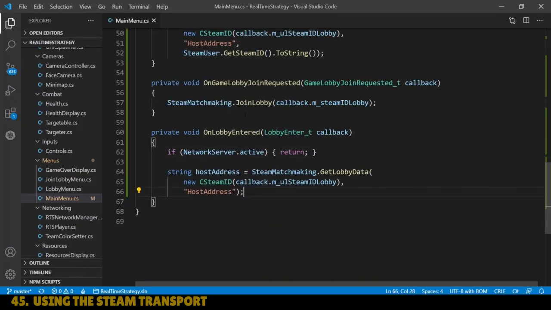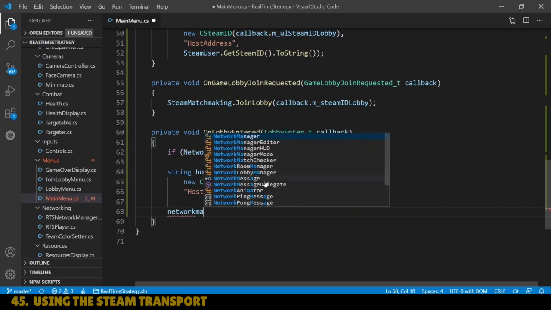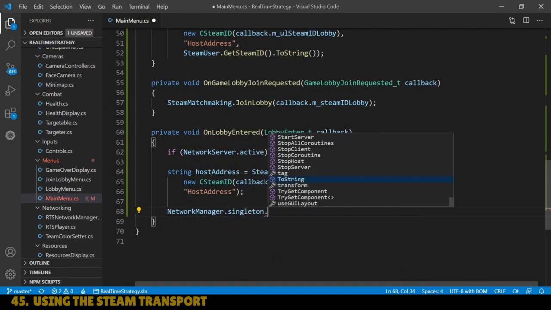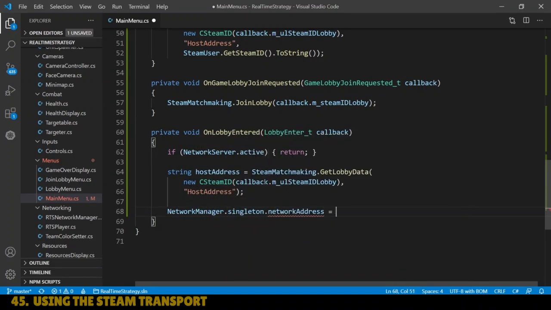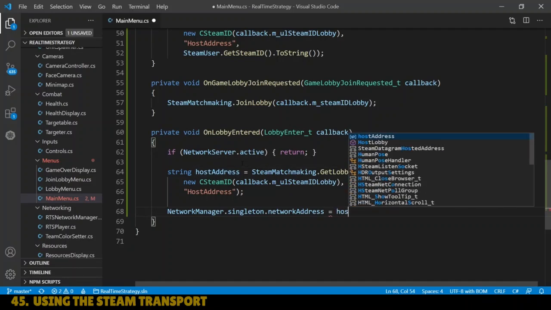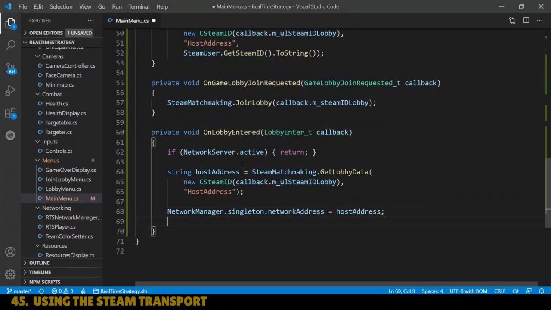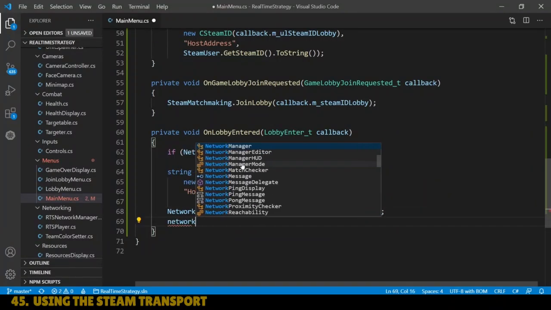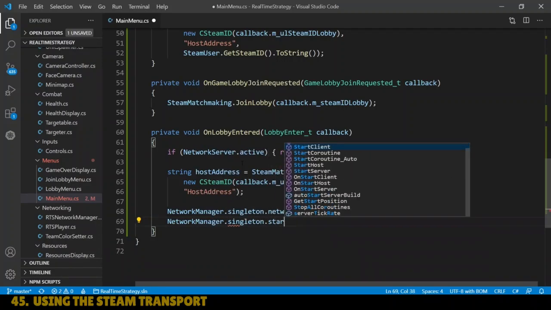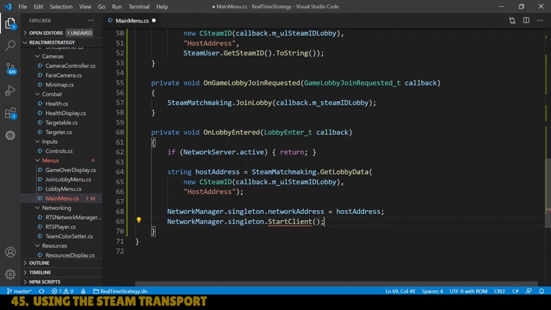Then they grab the host address value, which is my Steam ID, and then they're going to say NetworkManager.singleton.networkAddress equals this host address. And then they're going to start as a client. So NetworkManager.singleton.StartClient, which will connect them to this address. And then finally, landingPagePanel.SetActive(false), and we're done.